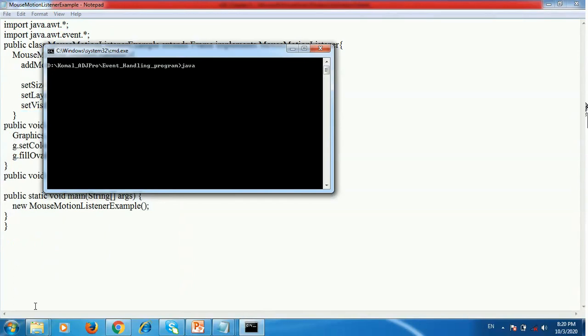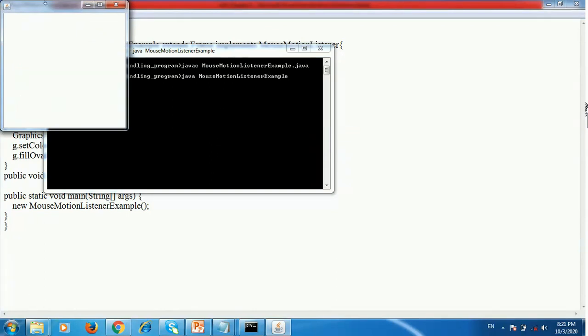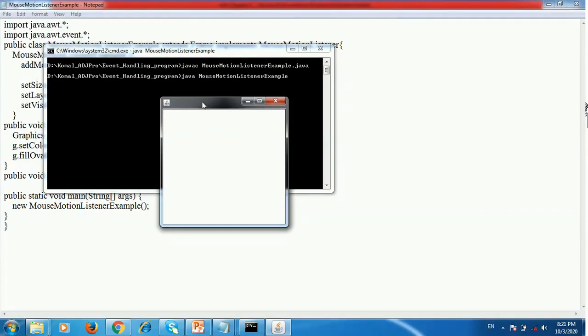First compile the code: javac MouseMotionListenerExample.java. It is successfully compiled. Then run the code: java MouseMotionListenerExample. See here, this is the example output of our mouse motion listener interface program. In that we drag the mouse, so the mouseDragged method is invoked, and using the graphics you paint any picture in the frame window.